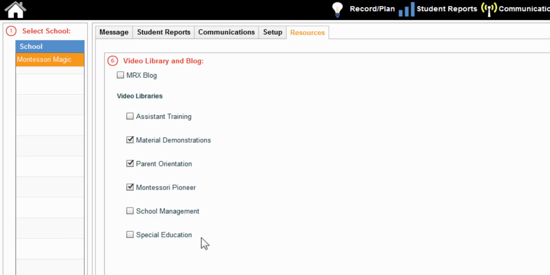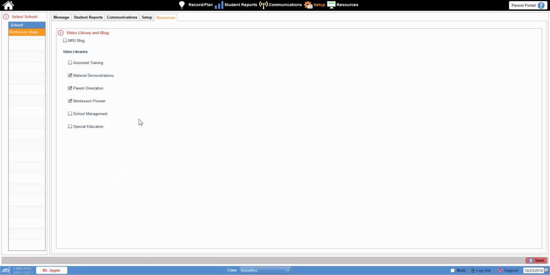So after you go through the tabs, make sure to save in the lower right corner, and then those parameters will be reflected when that parent logs in to their specific address on the Parent Portal, which can be found on our login screen.